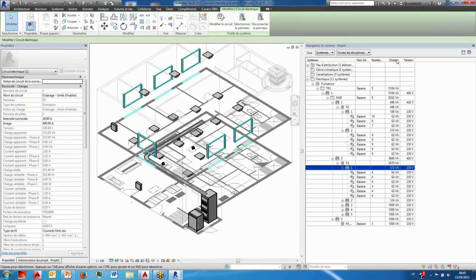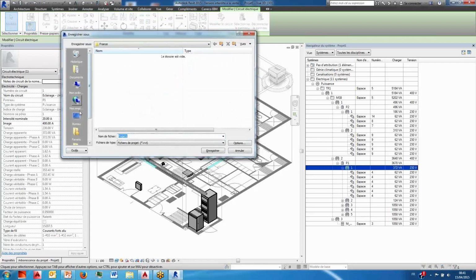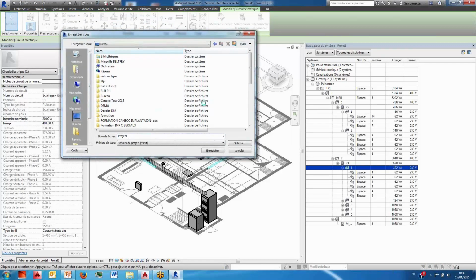Of course, you can use Revit possibilities to create some documentation, load list, load balance, power balance, and things like that. Now, when you've created this, you can just save the project. So, I'm going to create a new folder, Revit demo, and call it demo 15.